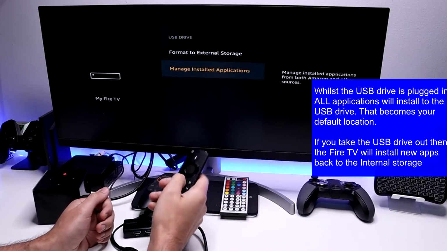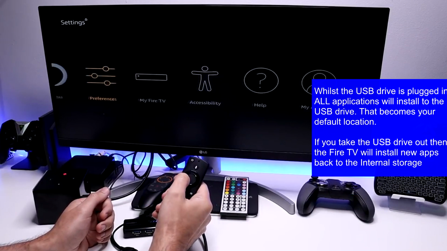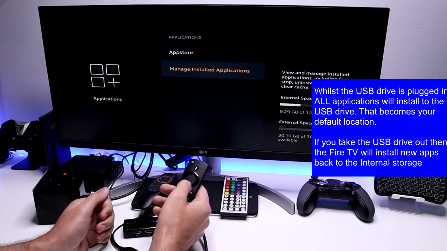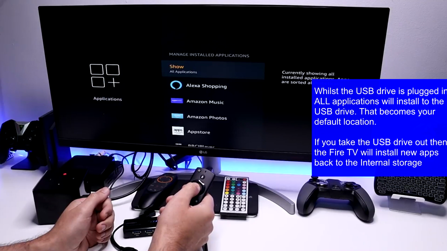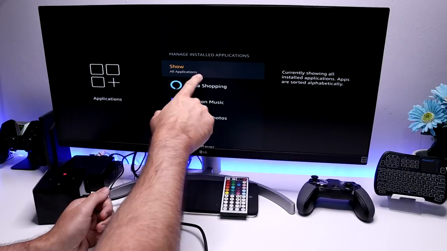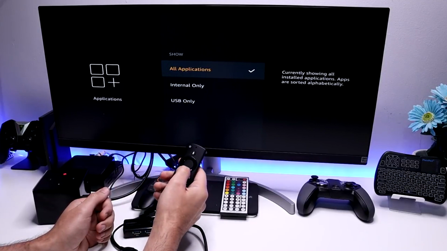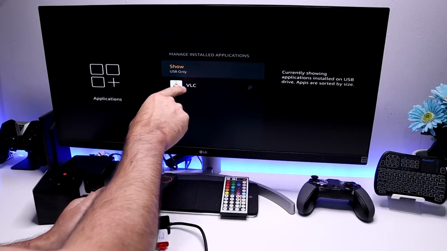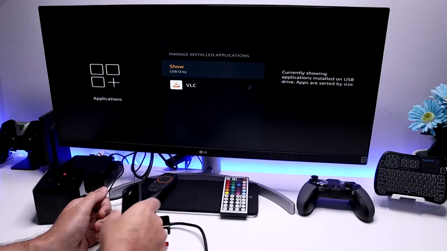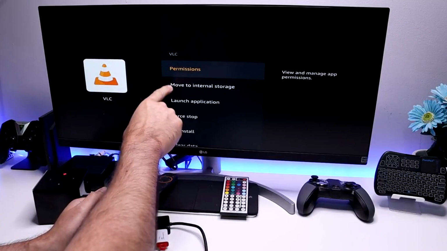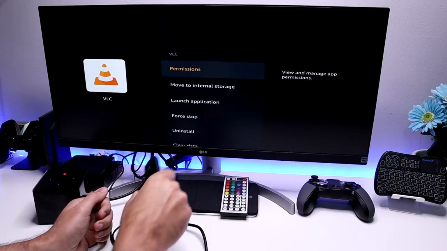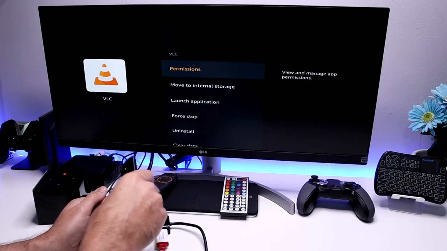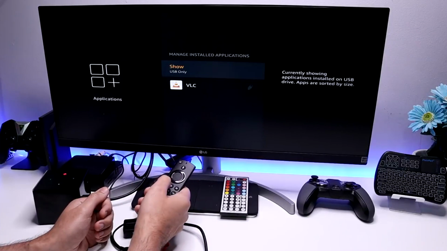Let's back out of this. The other thing we can do is, if you go over to applications, go to Manage Installed Applications, we get the option: do you want to see all applications? Let's click on that. Or do you want to see just USB-only applications? And we can see once again, VLC is an application on the USB drive. And of course, if I click on it, we can also move it to internal storage if you want to. But because of the storage limitations, we're going to try and put as much stuff as we can onto the USB drive. Let's back out of this.